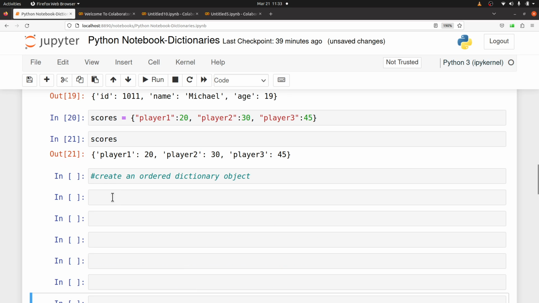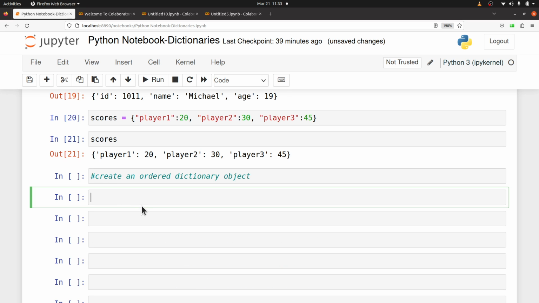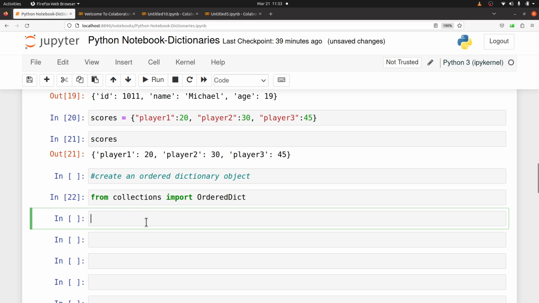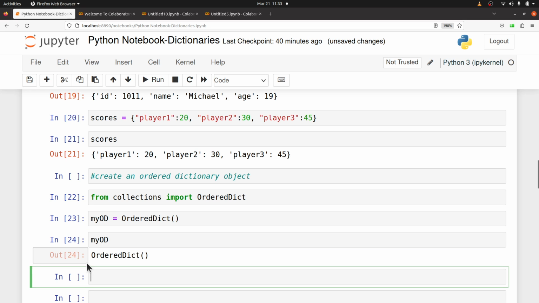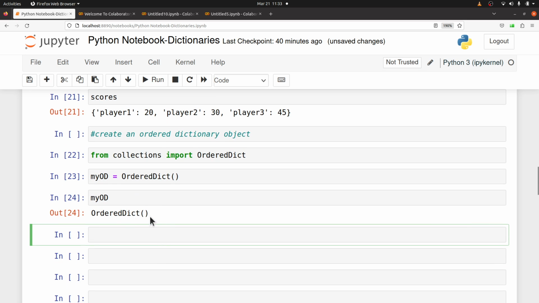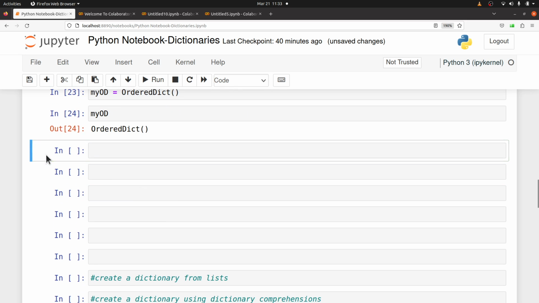So to create an ordered dictionary, you need to first import that function from the collections module. So I'll say from collections import OrderedDict. And after that, I'll create my ordered dictionary. So I can say my OD equals OrderedDict. So this creates the ordered dictionary. So I can say my OD. And that is given here. It's also empty, by the way. So that's how it is. We will look at how to add entries later on.